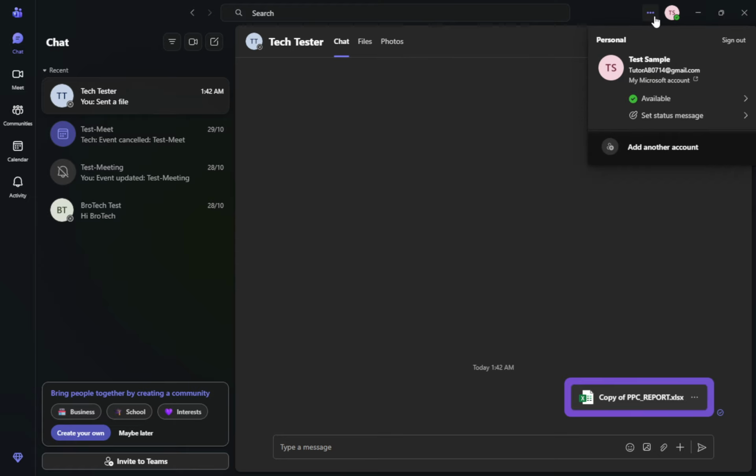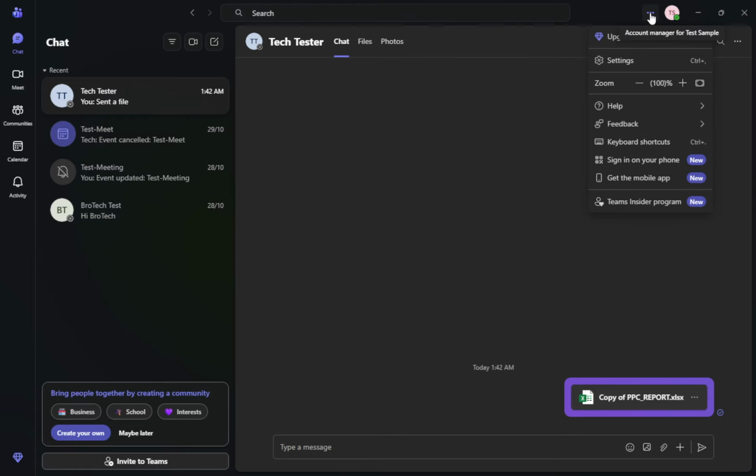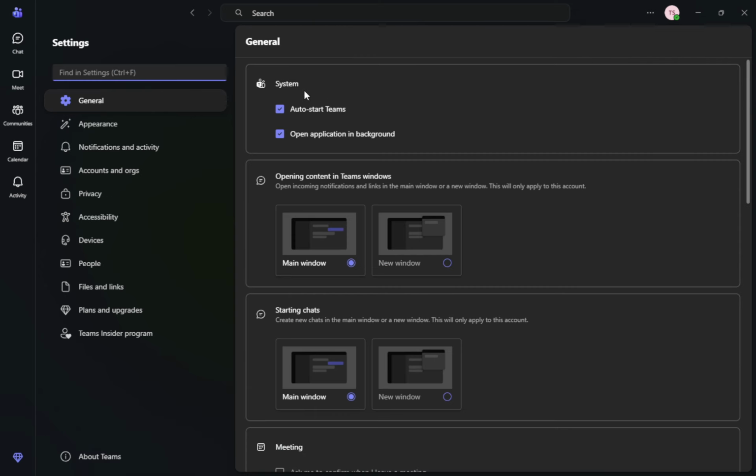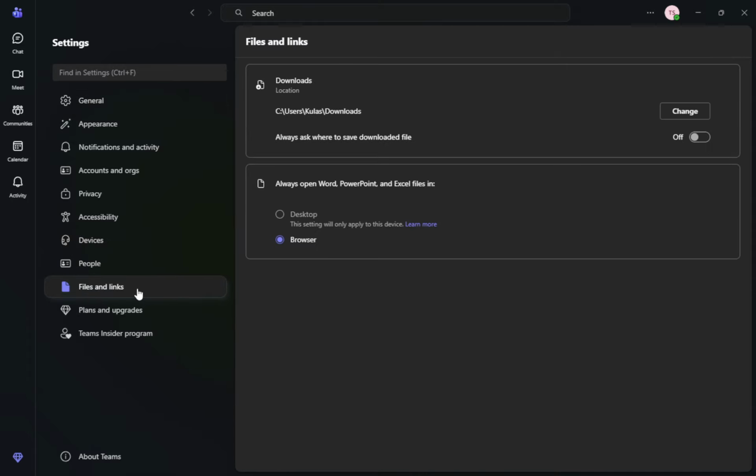Within the Settings menu, you'll notice a sidebar. Look for the section labeled Files and Links and click on it. Here's where the magic happens. Under File Open Preference, you have the option to choose where your files will open. The key choice you'll want to make here is Desktop App. Selecting this means that whenever you open Office files from Teams, they should launch directly in their respective desktop applications, like Word, Excel, or PowerPoint.